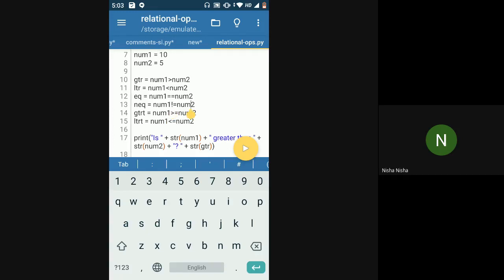Not is nothing but this exclamation mark. Wherever an exclamation mark is present, you can consider it as a not. So in this case, num1 is not equal to num2, which is true, right? 10 is not equal to 5. So that's why the answer in this case would be true.